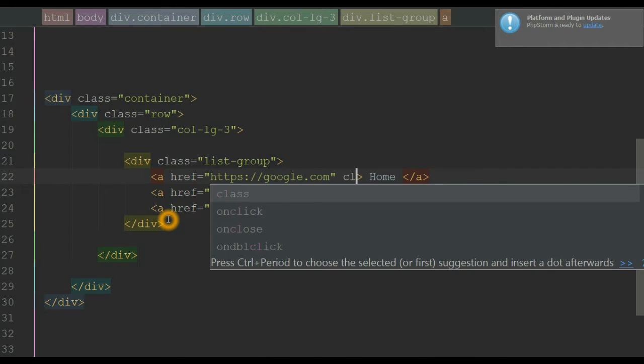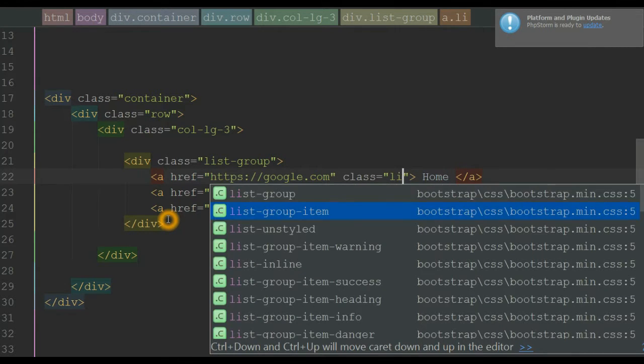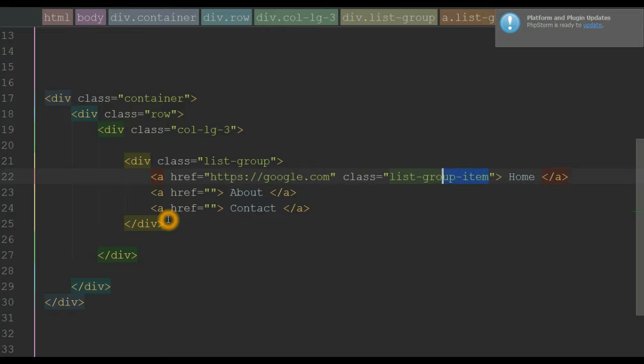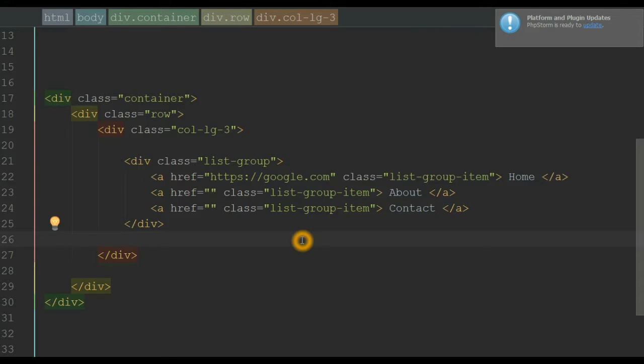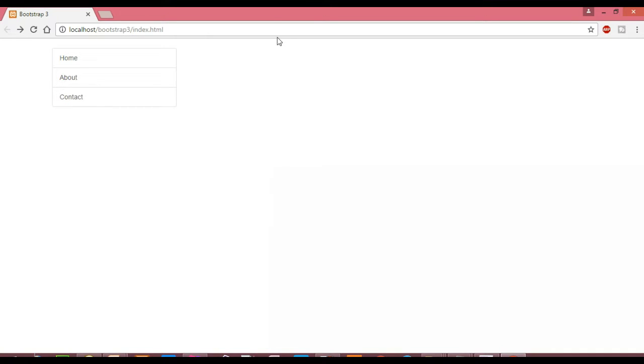And here we use the class of list-group-item. I copied the class and I'm going to paste it to the other elements here. Let's save this and go back to our browser and see how it looks now. So it's our browser, and when I reload the page, you can see the difference.